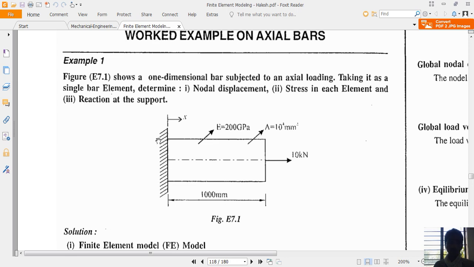Here you can see that we have one bar, fixed at one end, and the other end has a force. A force equal to 10 kilonewton is given, and the material of this bar, that is the Young's modulus, is given as 200 gigapascal, and the area of cross section of the bar is 10 to the power of 4 mm square, and the length of the bar is 1000 mm. Before we proceed into ANSYS, make sure that all the dimensions are in mm and Newton. We already know how to solve this problem by the theoretical method.